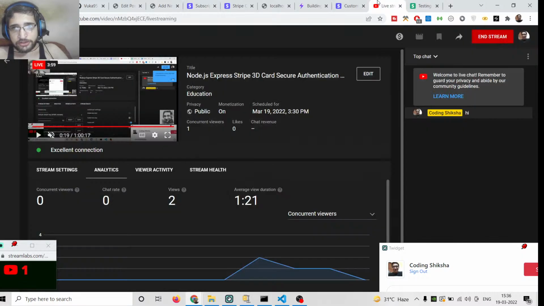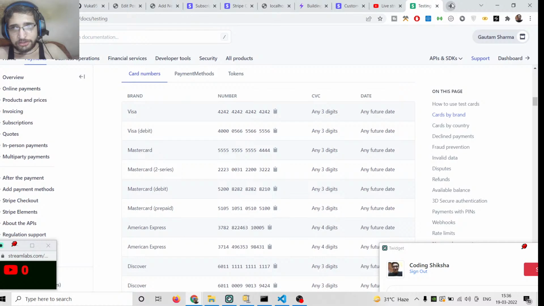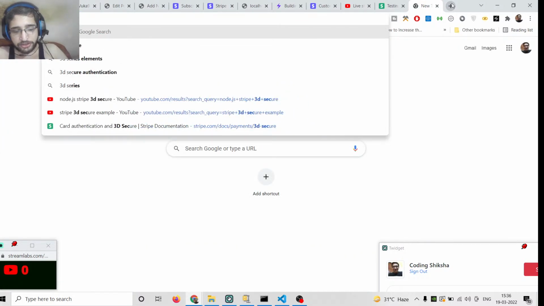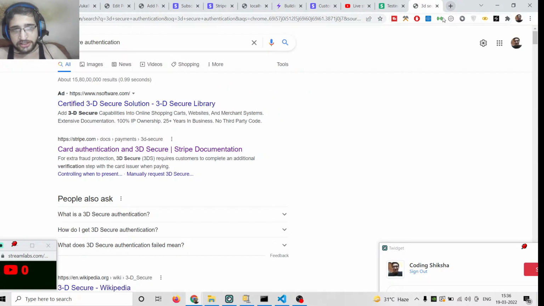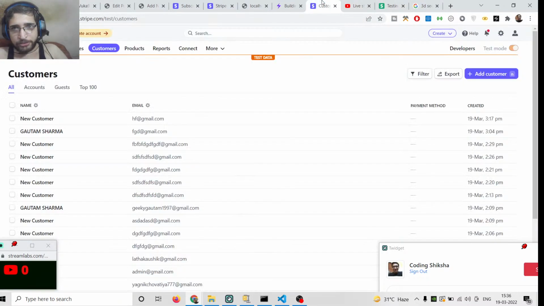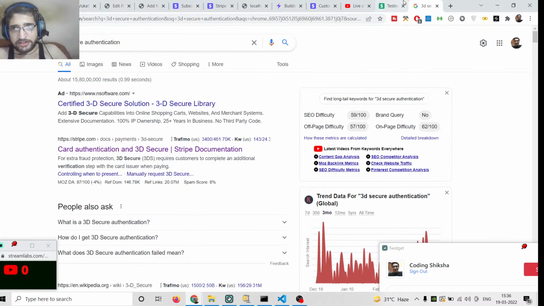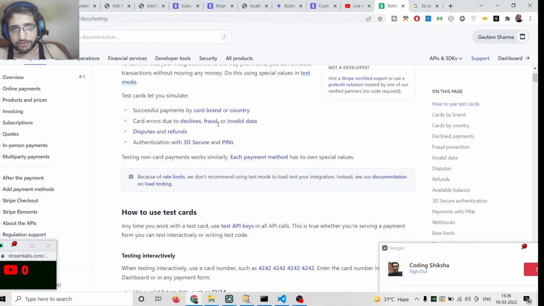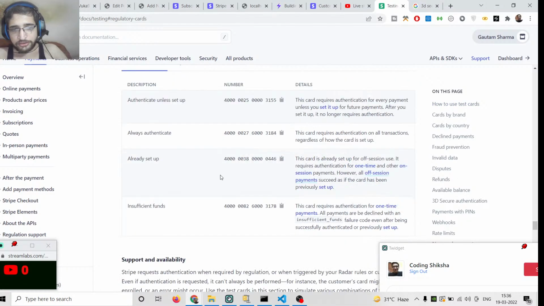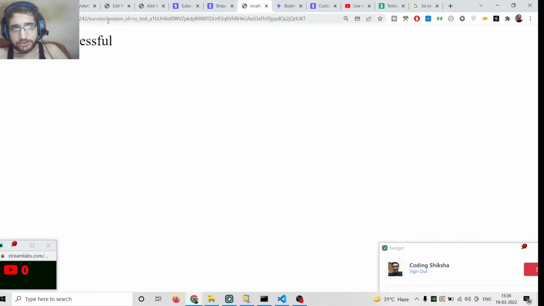So you can also simulate, let's suppose, 3D authentication. It also provides users 3D secure authentication on the card. So for certain cards it does provide the authentication when you make the payment. So these cards are very much useful. Let me show you the cards which are there for 3D secure, so these are the card numbers which are required for the 3D secure. Let me also show you that.